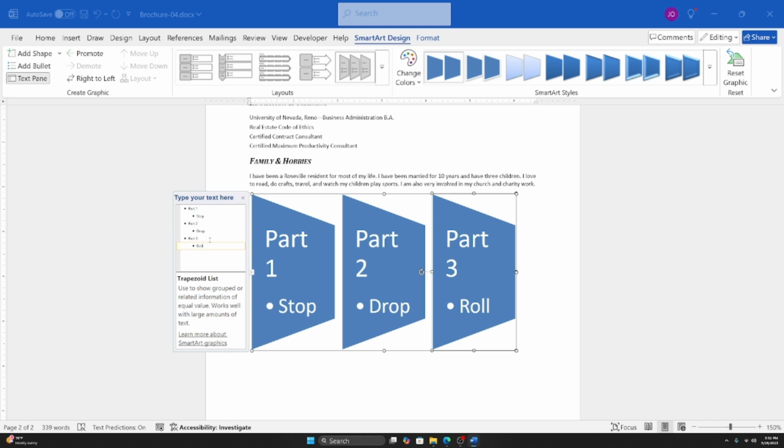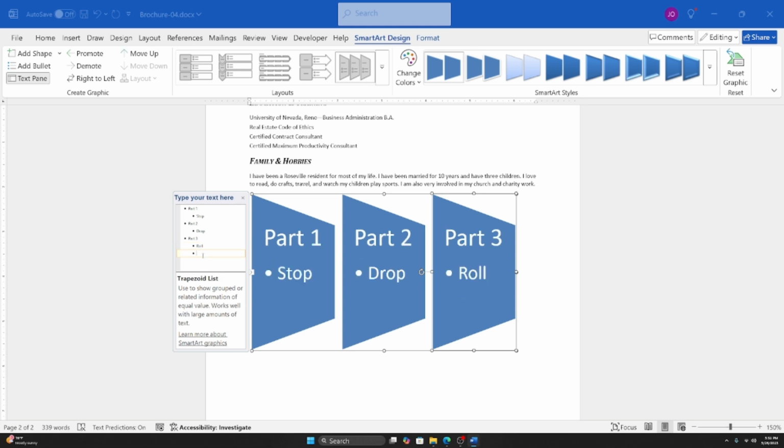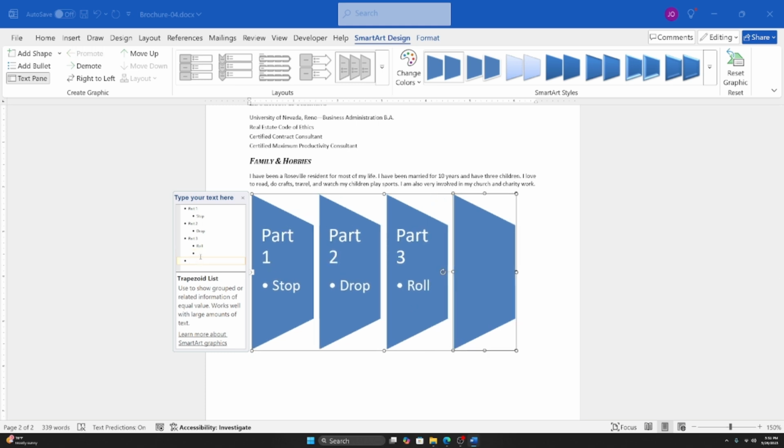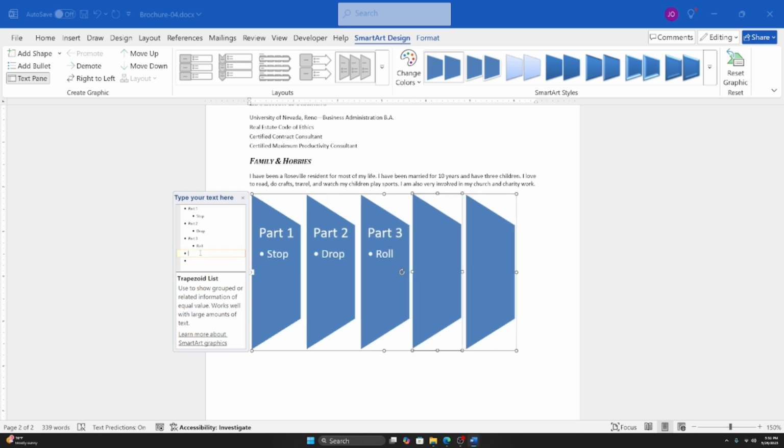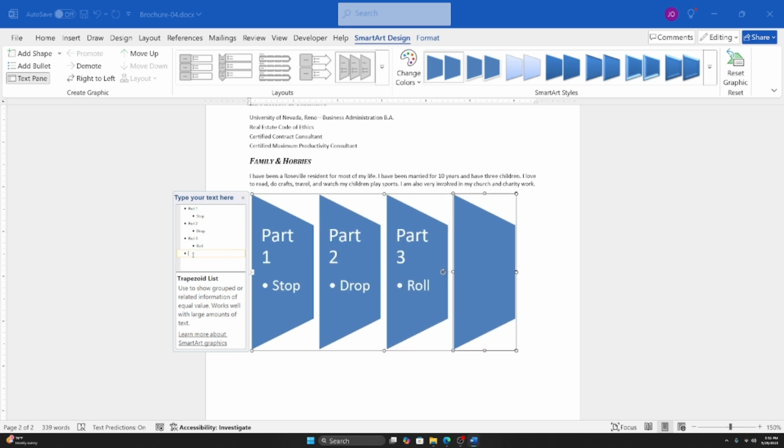You could just go ahead into this section and let's do enter to create a new bullet point. Notice it'll do it here for part 3, but if I click enter again, nope, not that. There you go. Instead, it's a backspace. Notice it starts creating new trapezoids, and I could type in part 4. There you go, and keep on adding on.